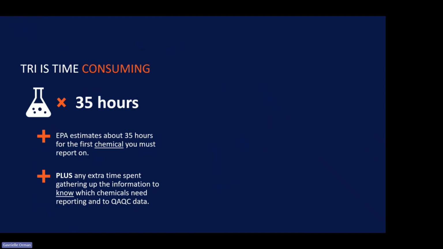That's a lot. So whoever's doing your TRI reporting, they have a good chunk of their time dedicated to collecting all this information. EPA's estimate assumes that you have this information readily available. So this does not include any extra time that you may spend gathering up information to know which chemicals need reporting on, and it does not necessarily include any QA/QC for the data itself. So just be prepared, make sure that you're accounting for the time that this will take, and prioritizing that within the other needs your EHS department needs to take care of.